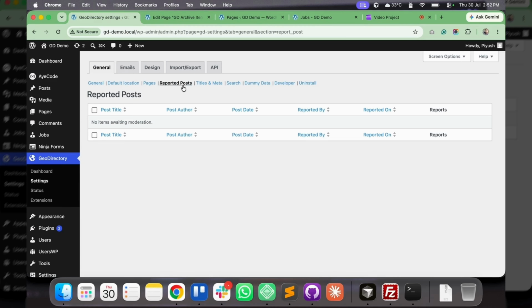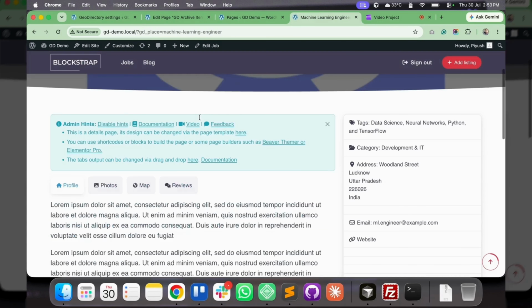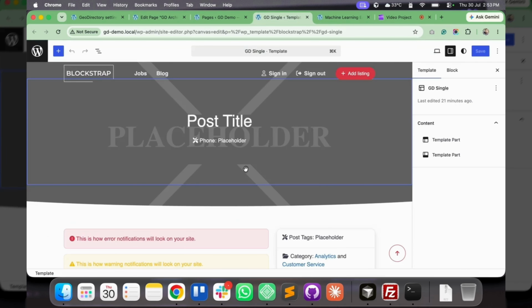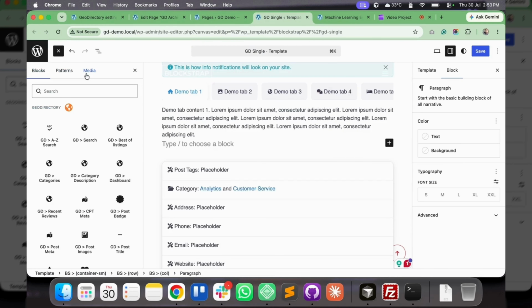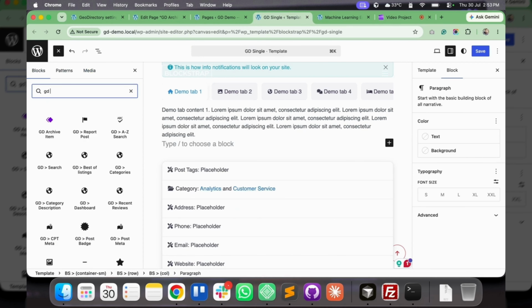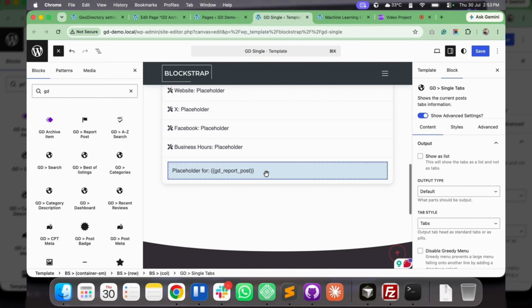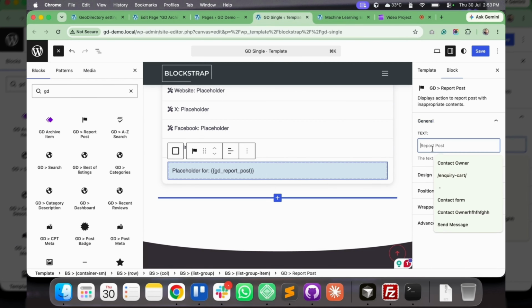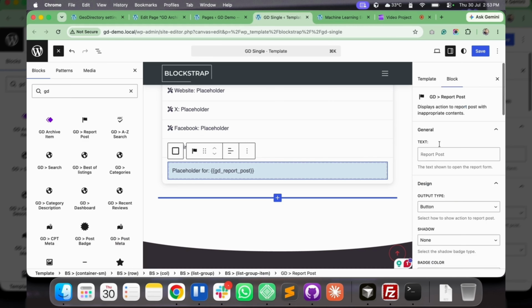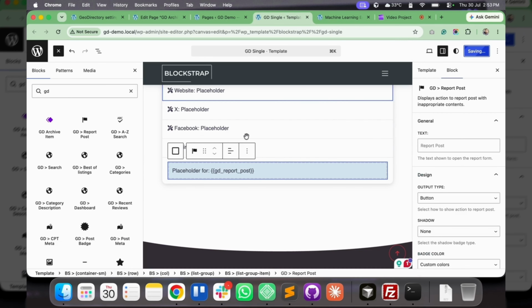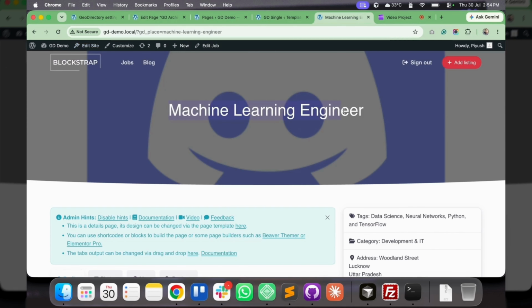Now, what we need to do is go to the edit site option on the single listing page. Here, anywhere on the single listing page, we need to use the GD report post block, which is the default for GeoDirectory. If we want to use this feature, we have already added it here. We can change the text, design it, adjust the button's position, and style the wrapper. So we can manage all these things from here. When you place this block on the single template page, you will see this report post button on the single job page or single listing page.